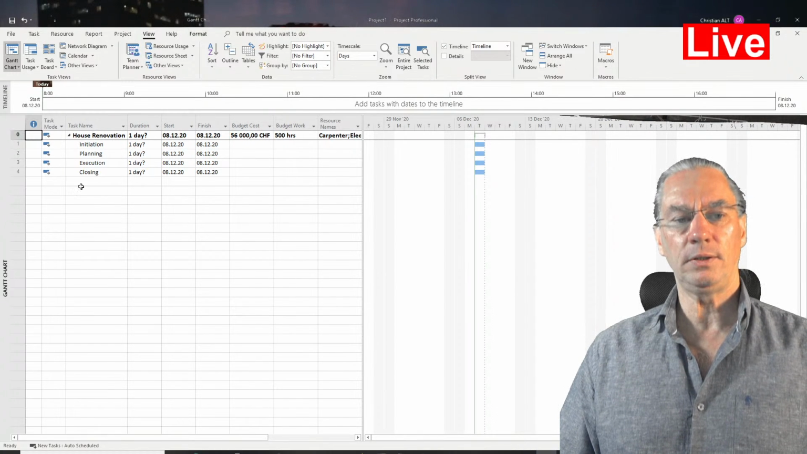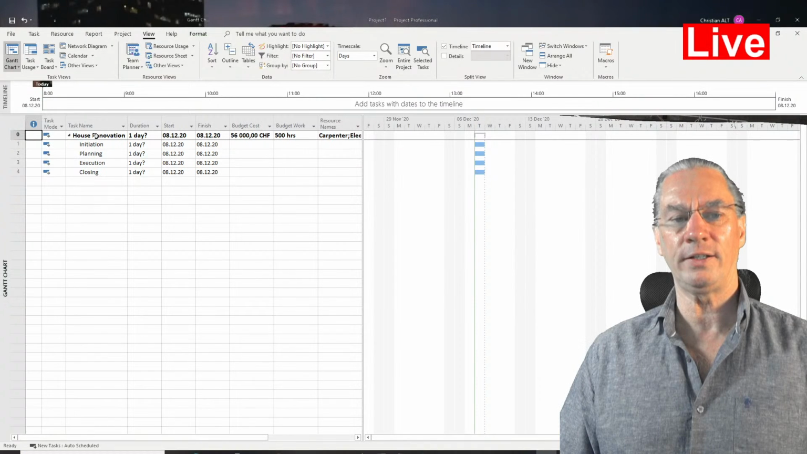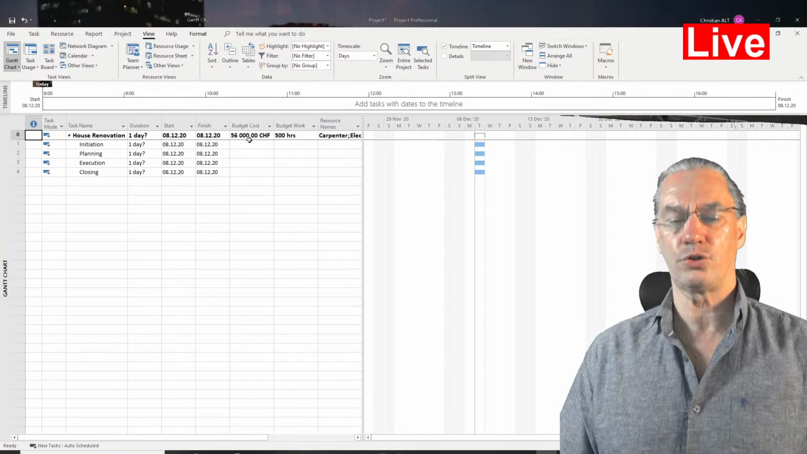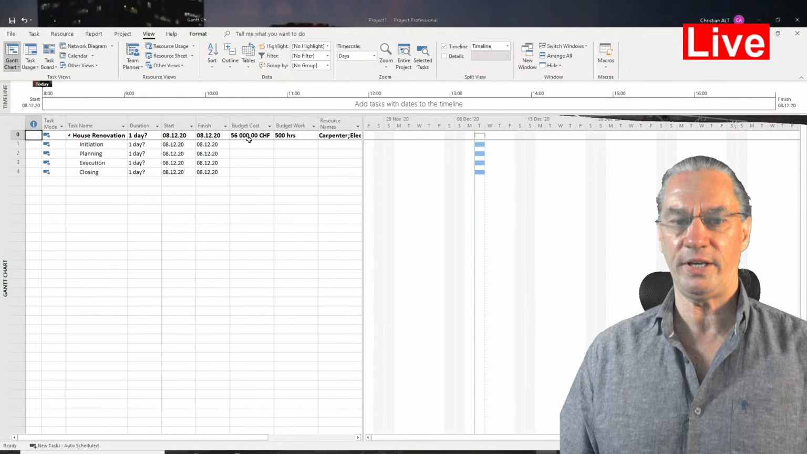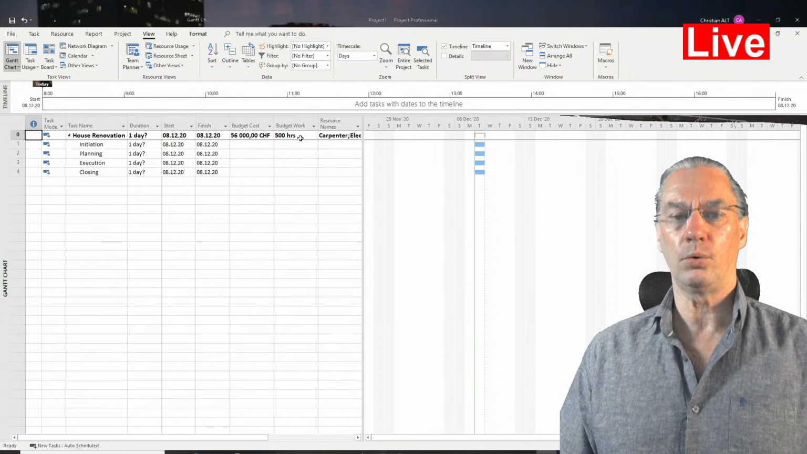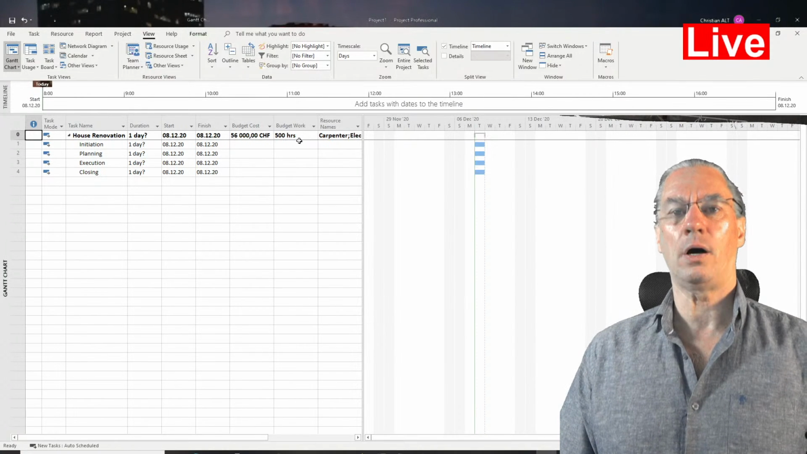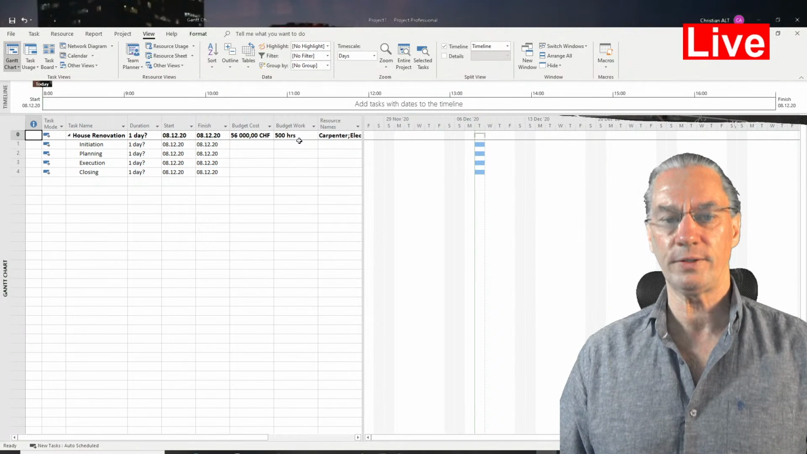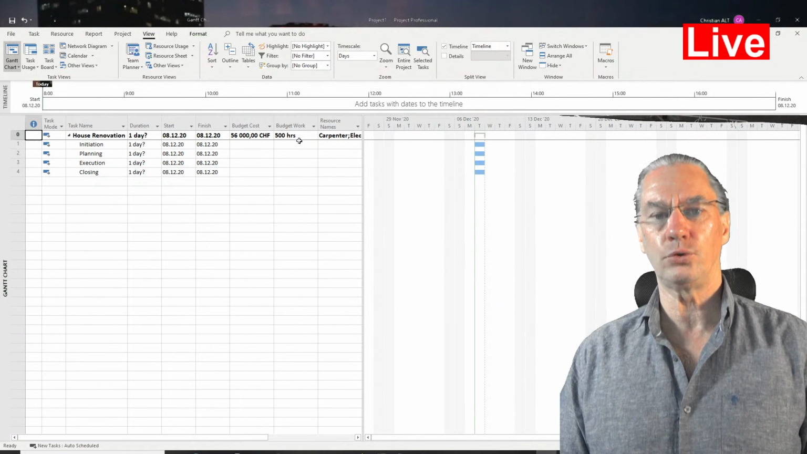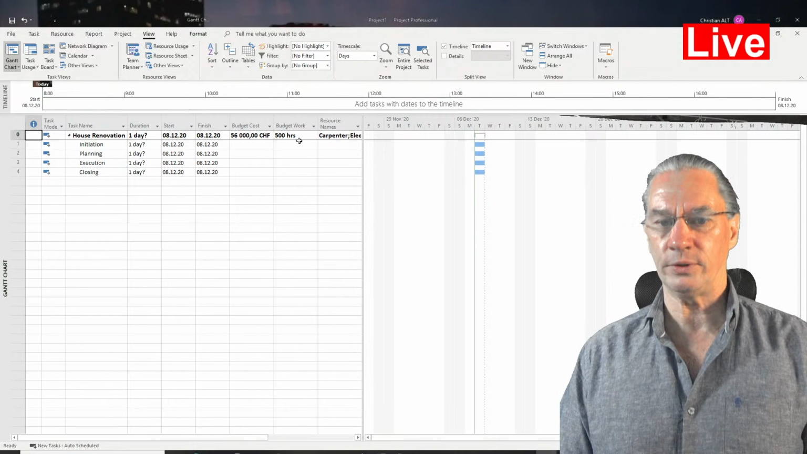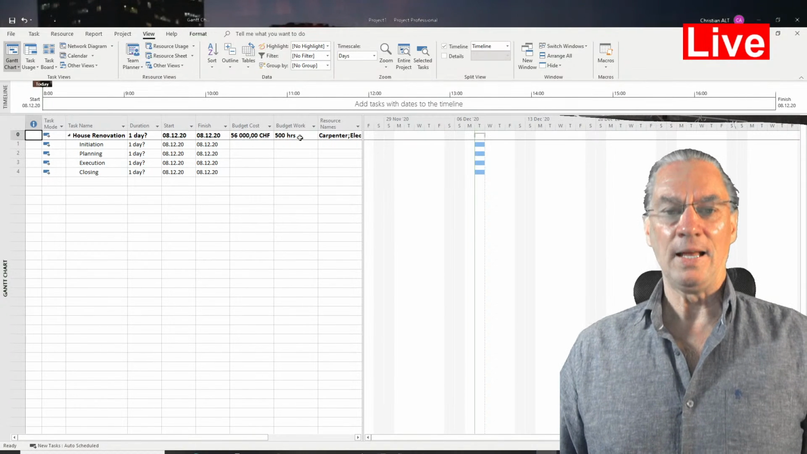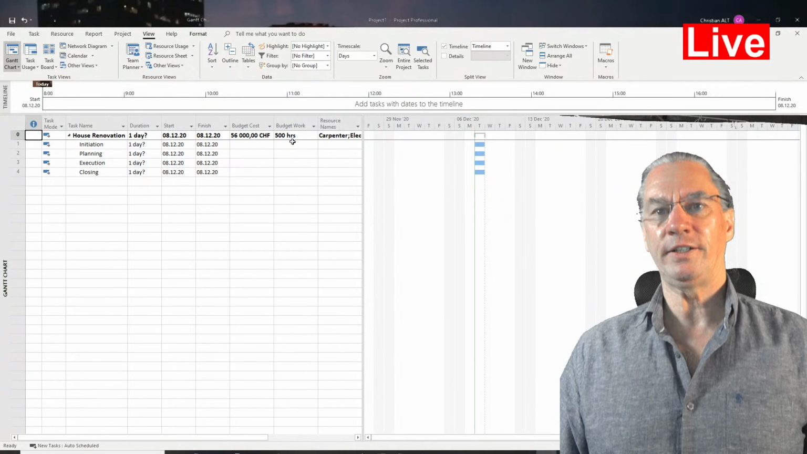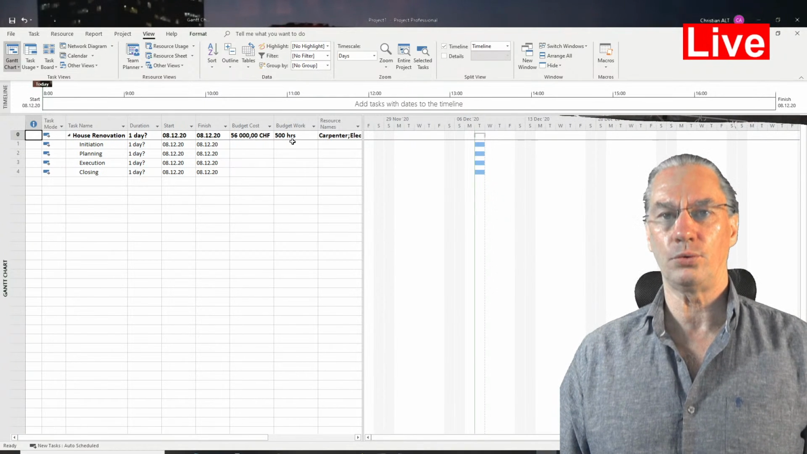But we see now that on the line of the house renovation, we have the budgeted costs, which we already had, and we have now the budgeted work. So these are the two components we need in a project. I just want here to open a short parenthesis. Organizations are handling this in a different way. This concerns the internal resources.